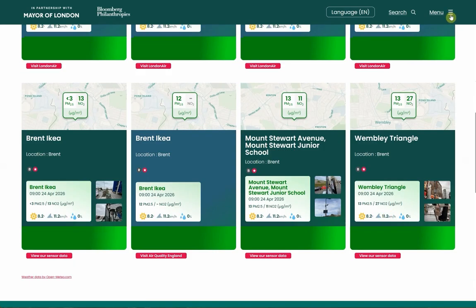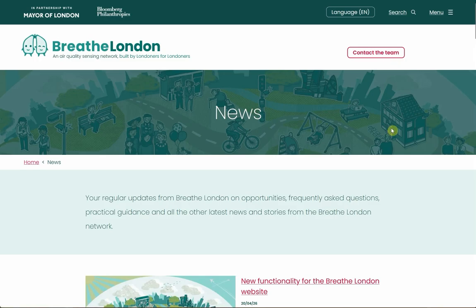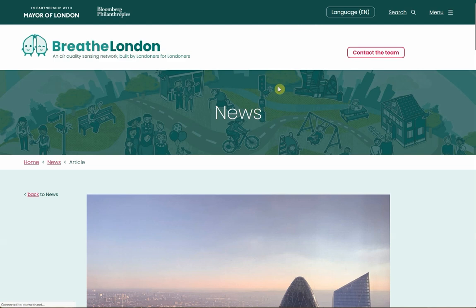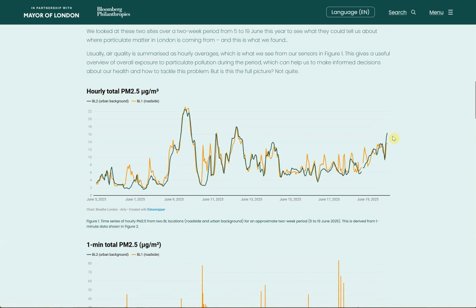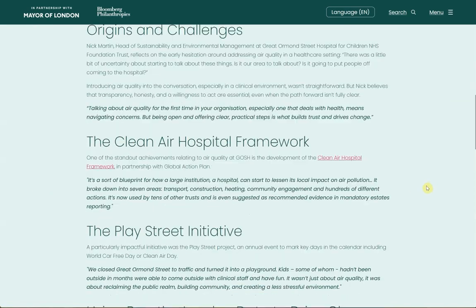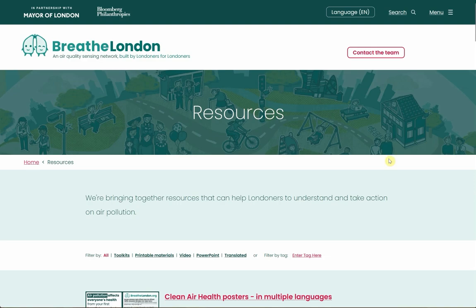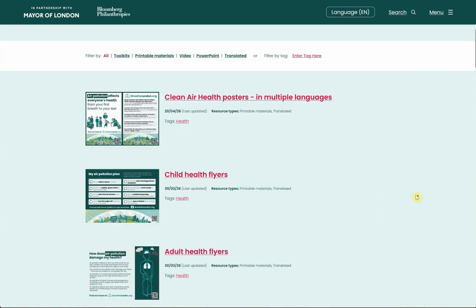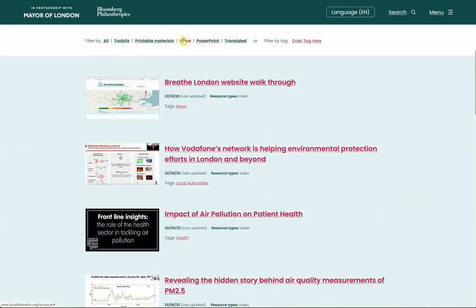The Breathe London site also hosts case studies and news articles where you can find deep dives into more information, like this article that uses the Breathe London data to understand where London's particulate pollution is coming from, or this story from Great Ormond Street Hospital on how they are using Breathe London data to improve local air quality. We host resources for schools, local authorities and hospitals that can be used to educate, communicate and take action on air pollution with others. These resources include posters, toolkits, lesson plans and training videos.